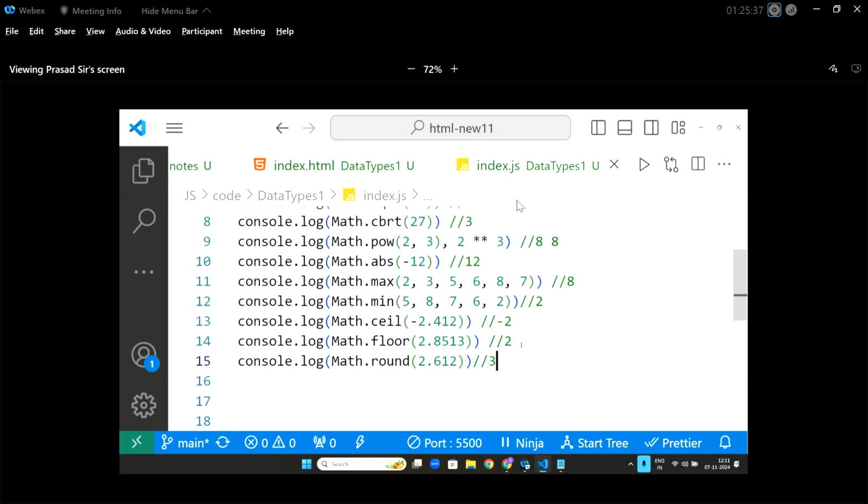Any doubts in these things? We are just checking a couple of default methods. With these methods, we are not writing any program. We are just checking how those things work. Okay.